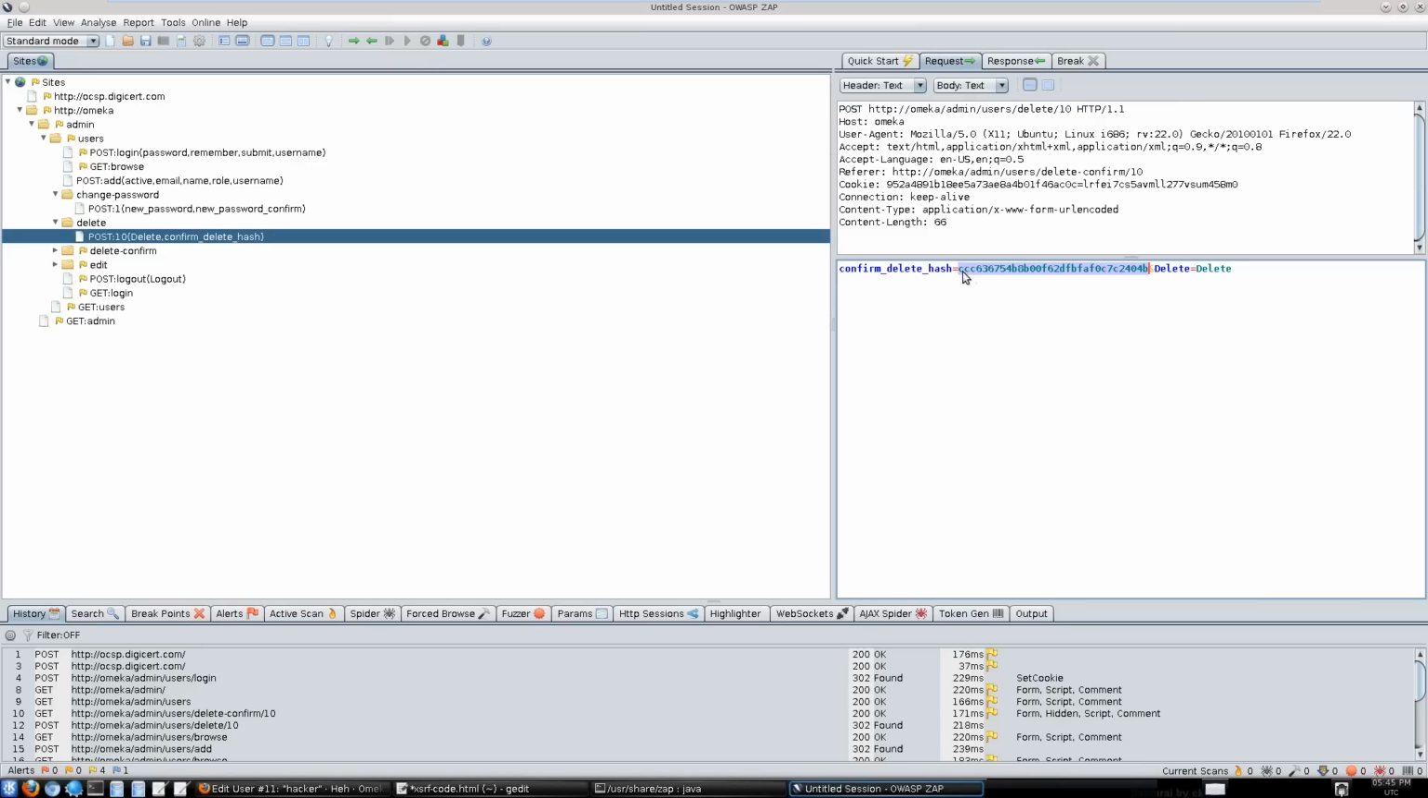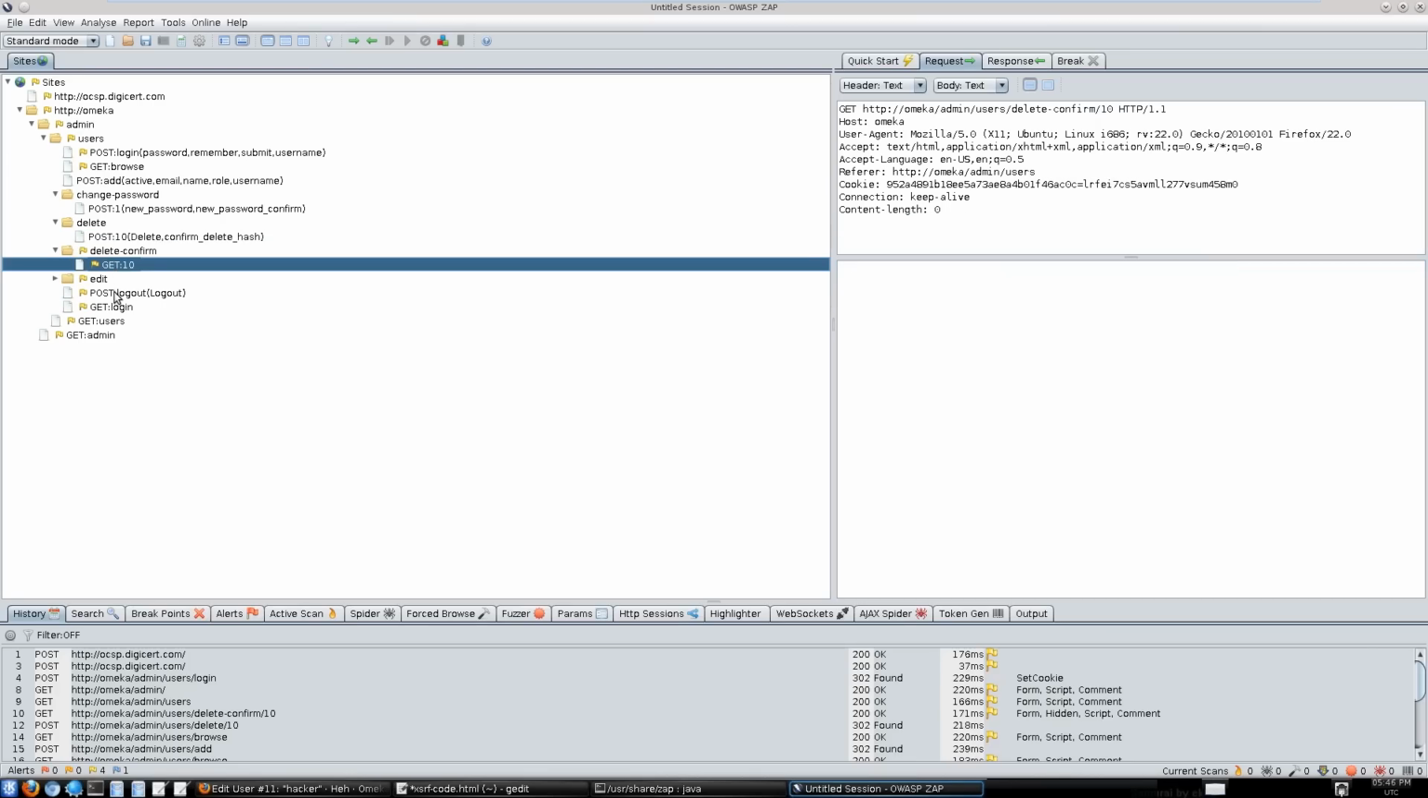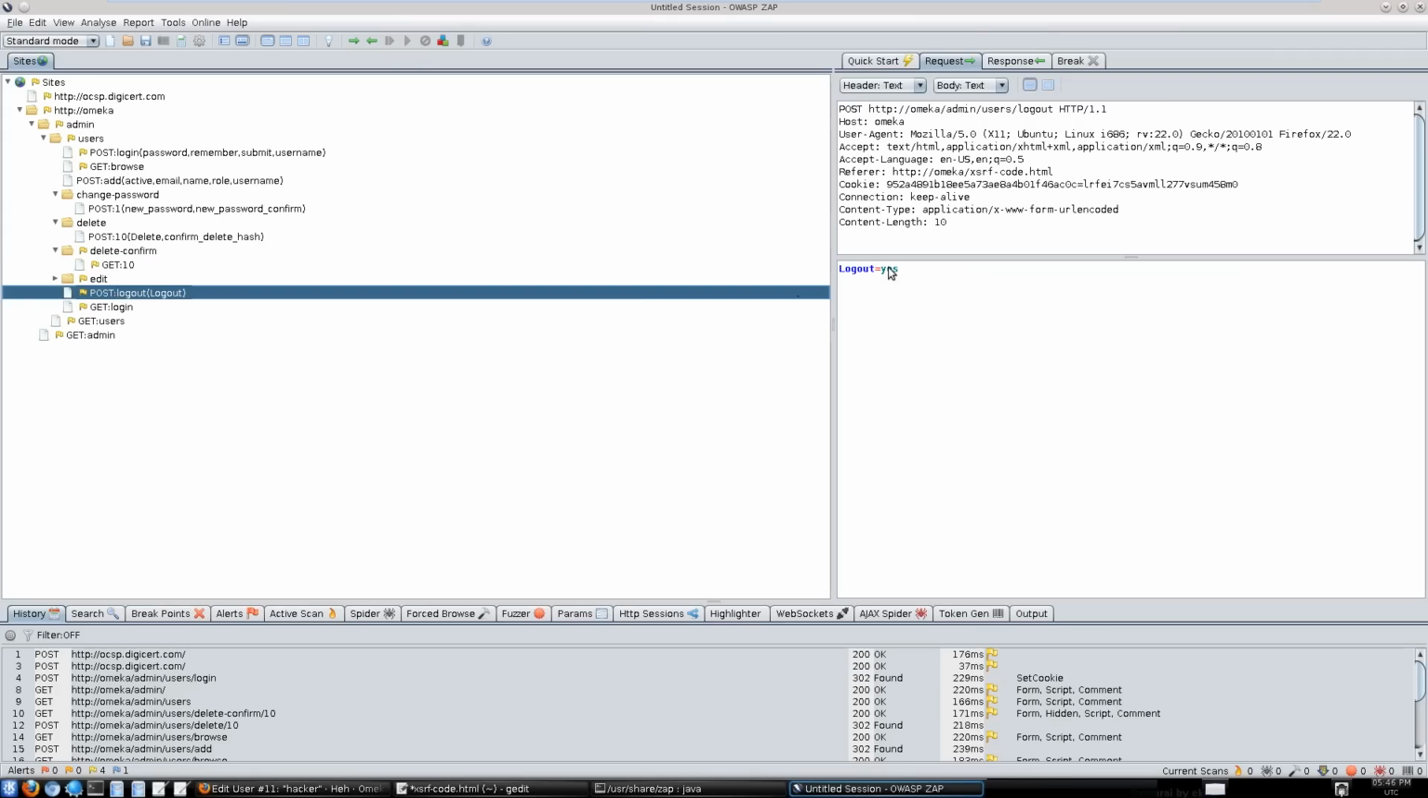See, actually what's interesting is the delete users is hard to pull off because of this hash. I'd have to go back and reverse engineer the code or actually read the code to figure out where that hash came from. It's actually pretty interesting that this would be hard to figure out, unless, of course, I had the code. This is open source code, so I can actually do that. And there's the logout. Logout equals yes.